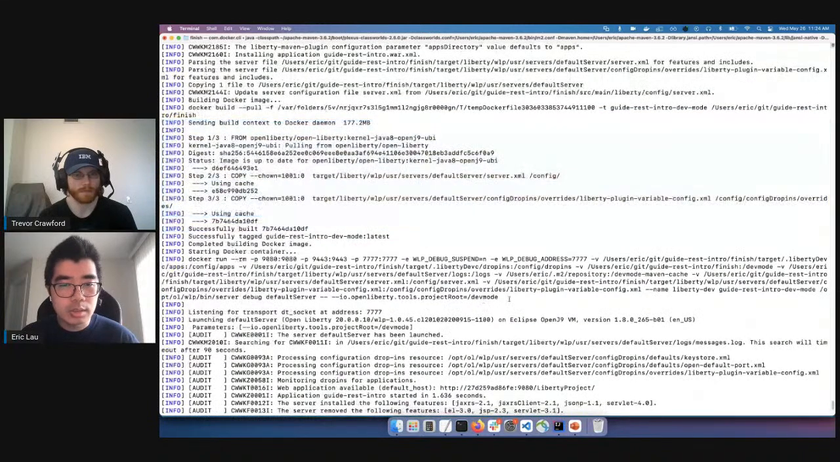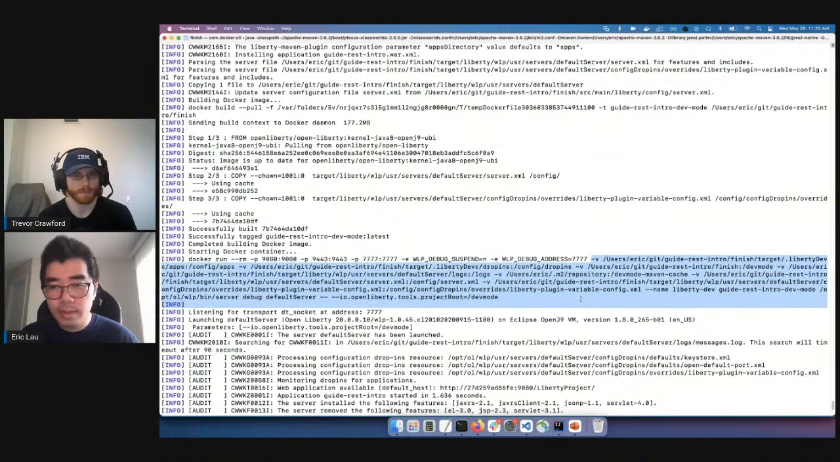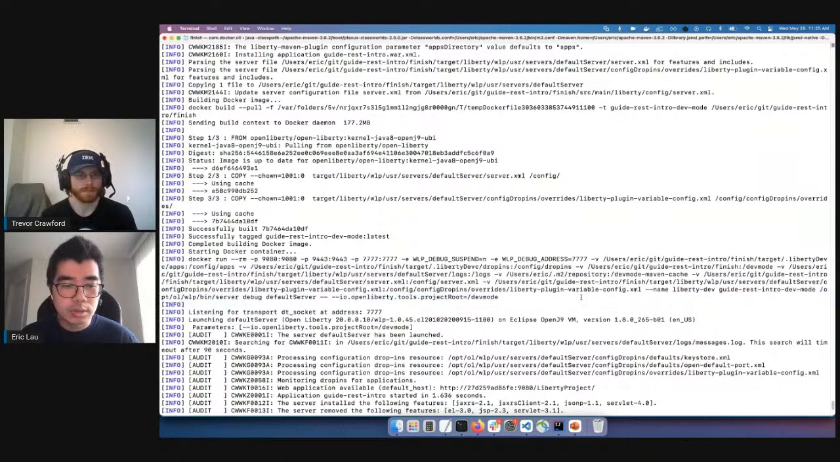And then dev mode does a Docker run command to start your container. But it does a number of other things, such as it maps certain default ports, and also it mounts a number of different folders so that you get this sort of iterative development that you expect. And then you don't actually have to rebuild or restart your container.